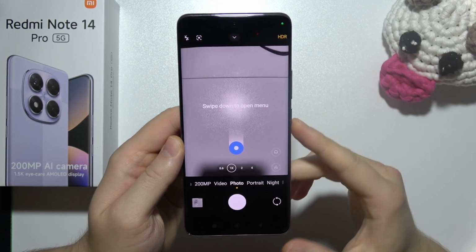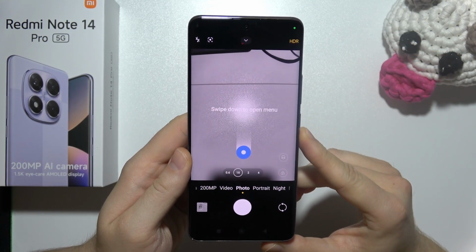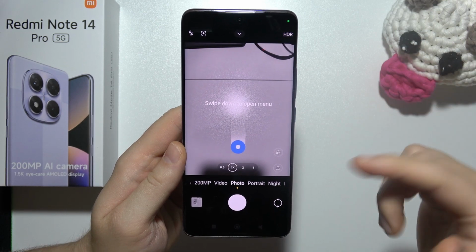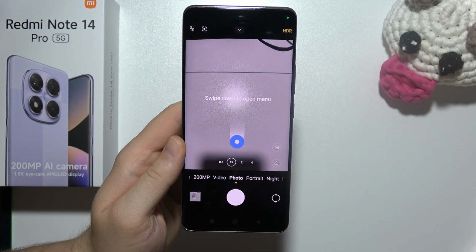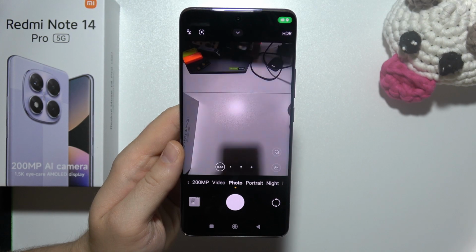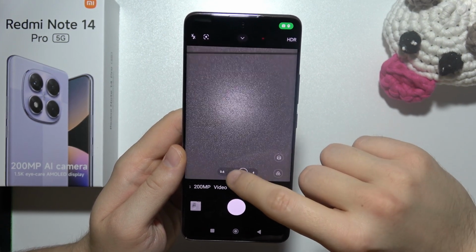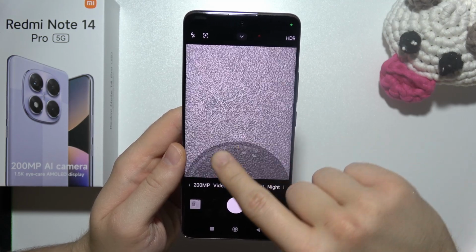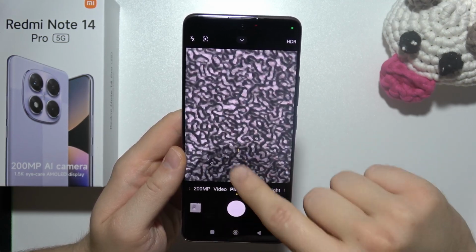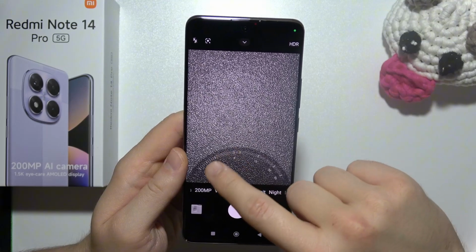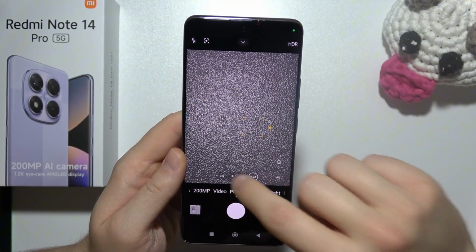Hello, let me show you camera features overview on Redmi Note 14 Pro 5G. So first of all, let's start from the photo mode because this is the default mode when you open the camera. And as you can see, we got ultra wide lens, the telephoto lens and the macro lens. And if you wonder about zoom feature, then we can zoom in to the 30 times. And also we can find here an optic image stabilization.